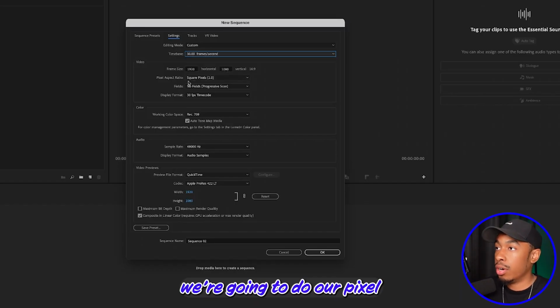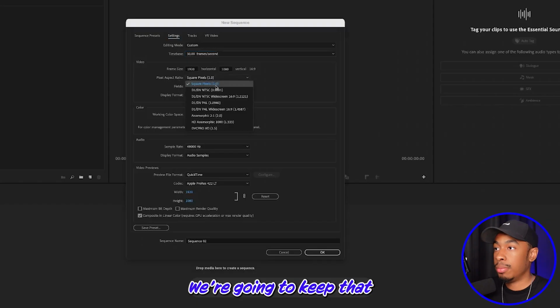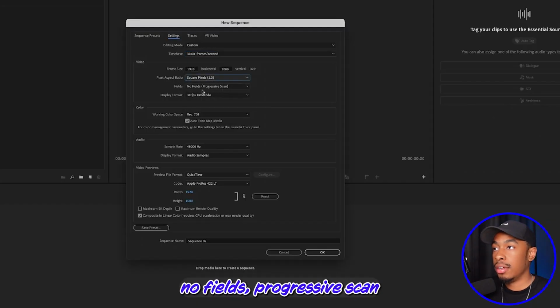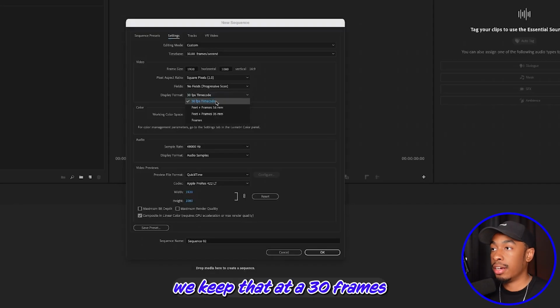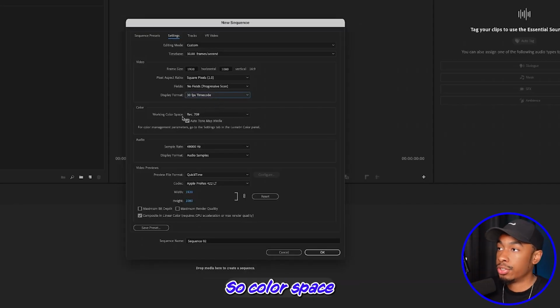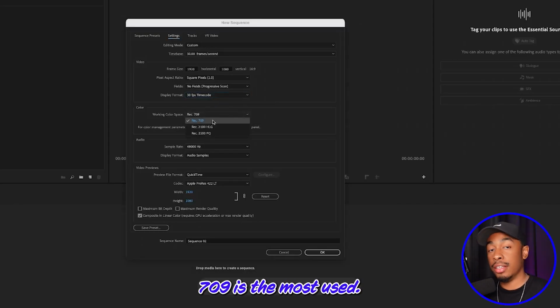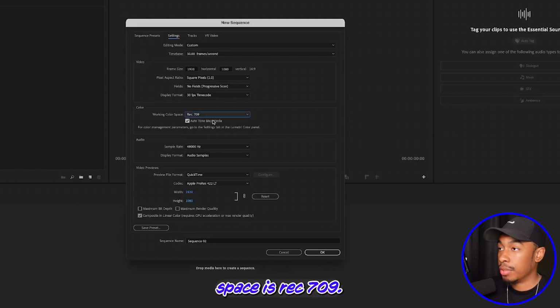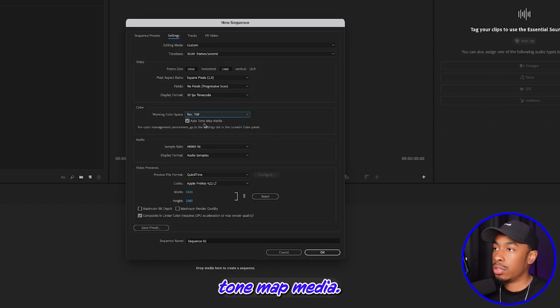So now we're going to do our pixel aspect ratio. We're going to keep that at square pixels 1.0. Fields, no fields, progressive scan. At display format, we're going to make sure we keep that at a 30 frames per second time code. So color space, Rec 709 is the most used, the most standard, the most go-to color space. Always remember that. Check the auto tone map media.